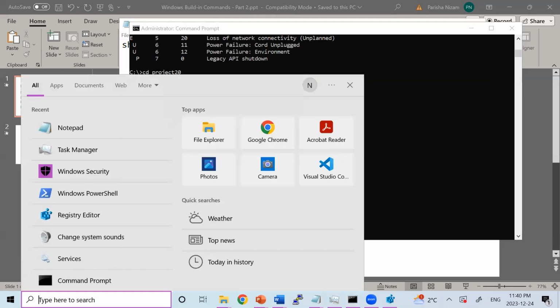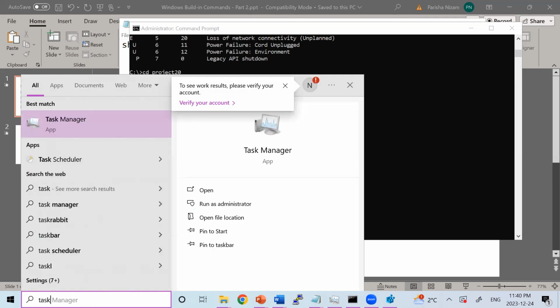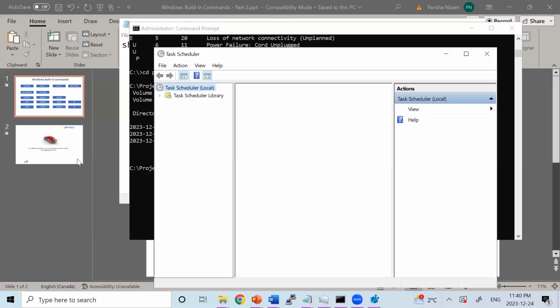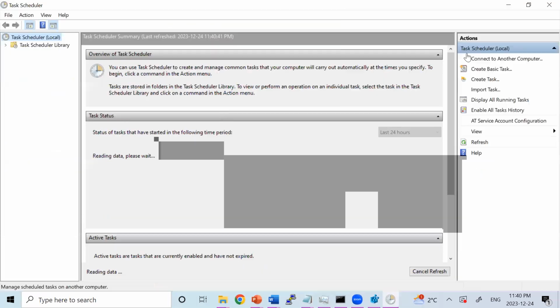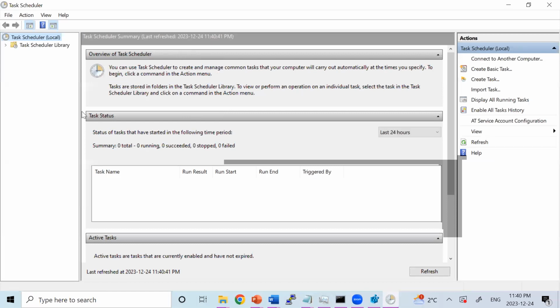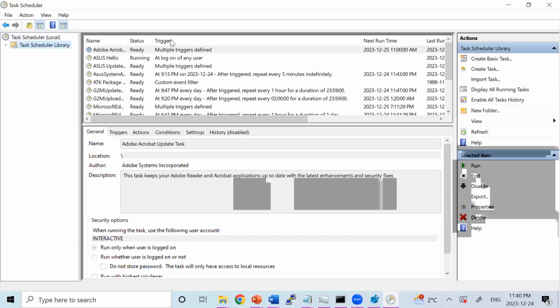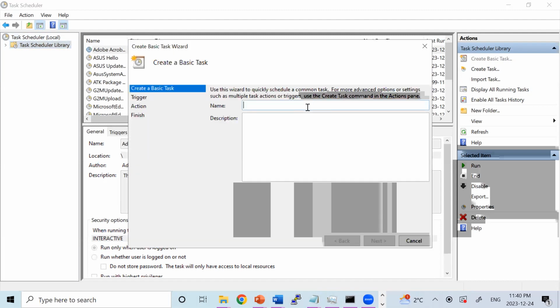Again, there is another utility Windows has called Task Scheduler. Remember we talked about it in the last video as well. If I type Task Scheduler and open that utility, then on the right side you can see there is a Task Scheduler Library. Highlight this, and then on the right side, click Create Basic Task. When you double click Create Basic Task, give it a name, like shut down the machine.